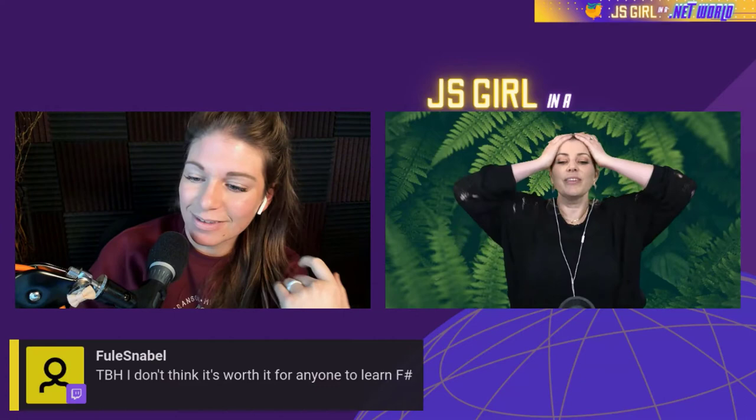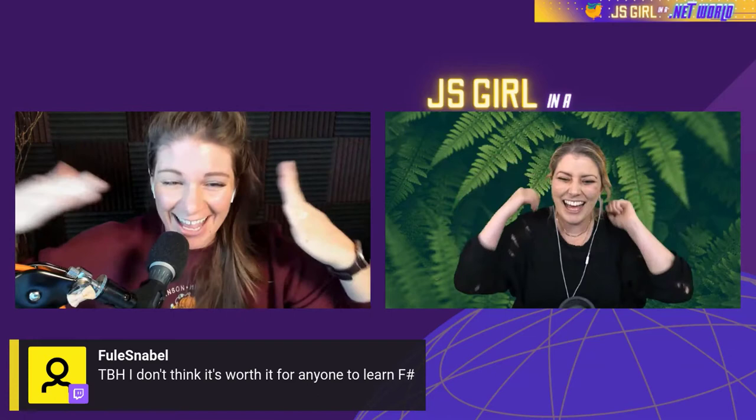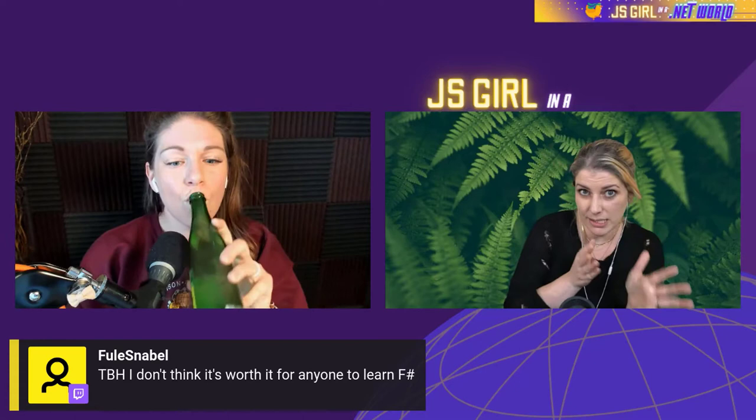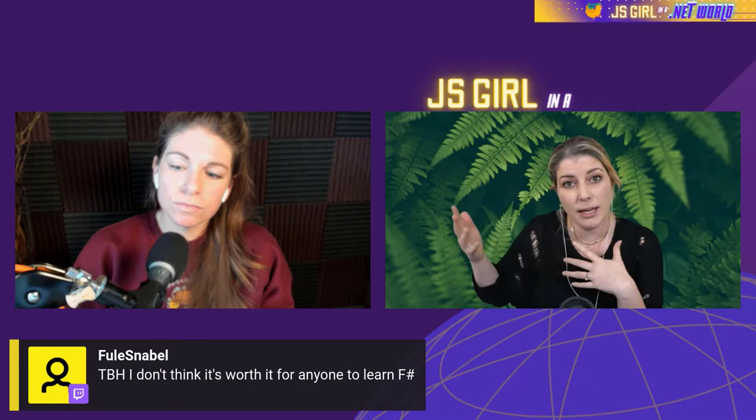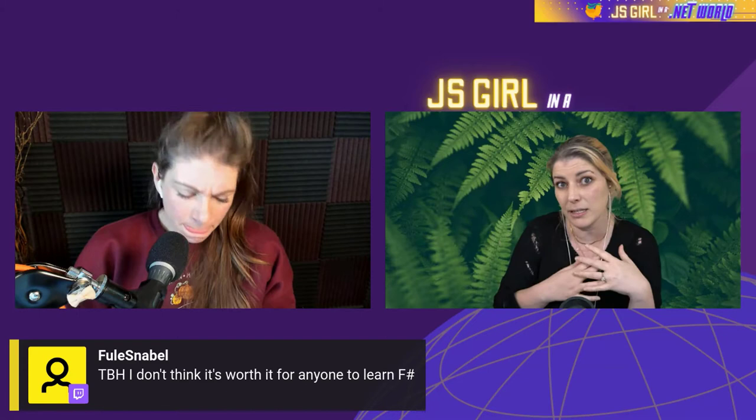Fuel is now backing away slowly from F sharp. I'm so confused on where you stand. I think F sharp is like when I've done Safe Stack, which I explained to you last week, which is kind of like the web dev side of it. It's really cool how it magics up the front end for you, and you can program all the CSS and the classes and all of that into your back end code.